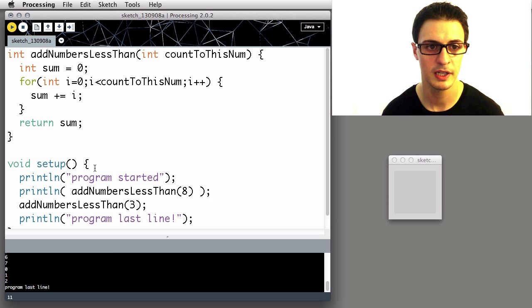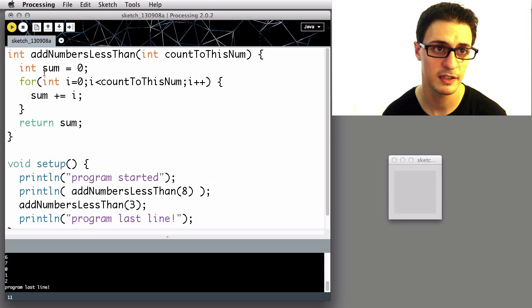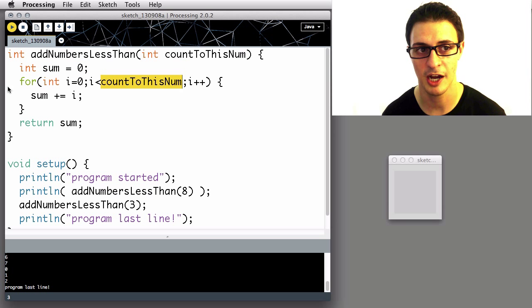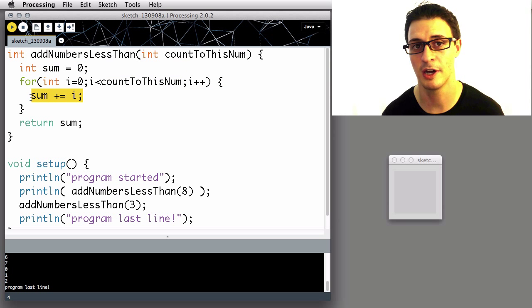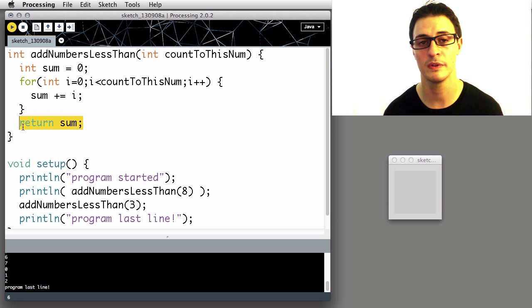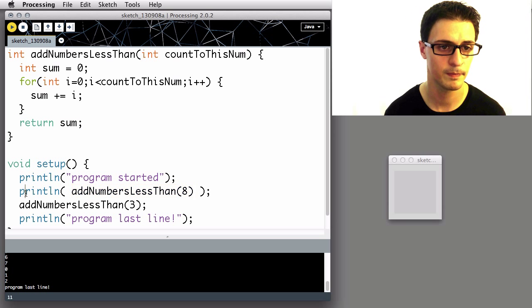So this is going to compute, adding up all the numbers that are less than 8. It's going to start at 0, count up to the number each time, compound that number onto the sum that's accumulated so far, return that value. Returning means that we can treat the whole function call like the value that got returned.